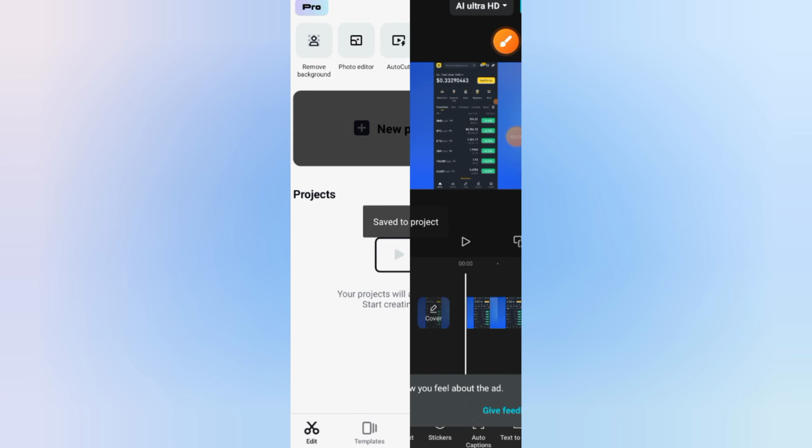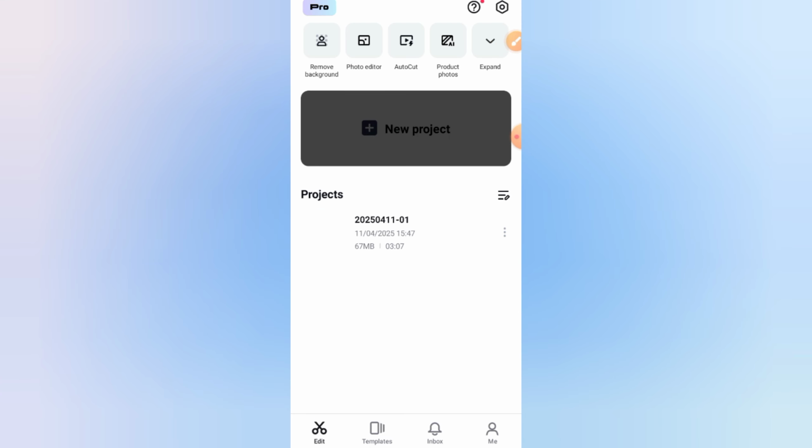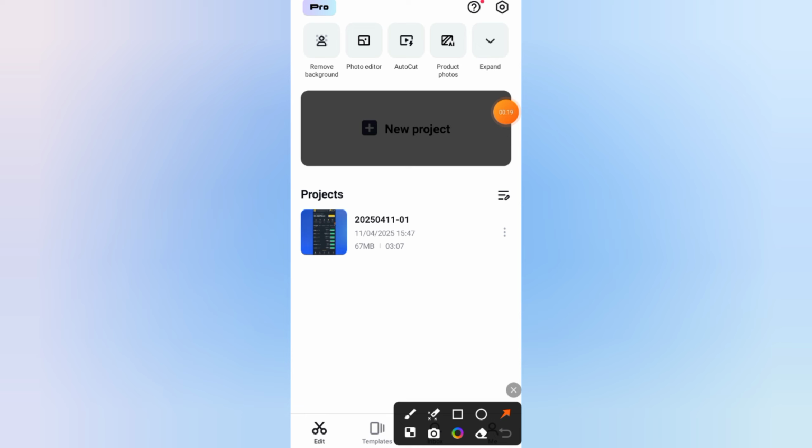Guide, I'll show you how to add auto-generated subtitles in CapCut Pro, a feature every content creator should be using. First things first, this feature is exclusive to CapCut Pro, so if you haven't upgraded yet, you'll need a subscription to access it. All right, let's dive in.